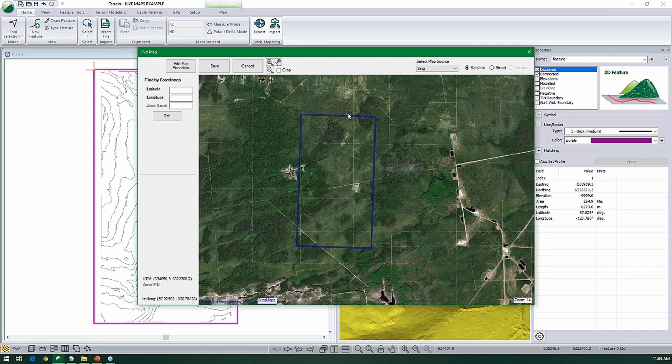So you can see here my rectangle feature. It's being displayed in Live Maps, and I'm just going to crop my Live Map to be a little bit closer. So I've got my area here, and when I'm happy with the map provider and with my crop, I'm just going to simply go ahead and hit save.